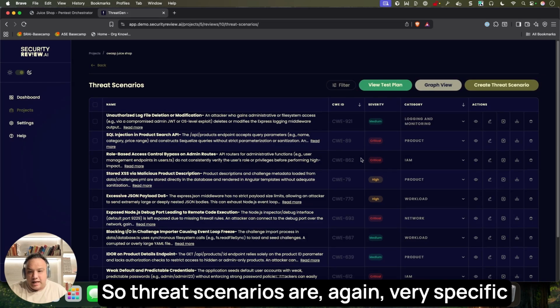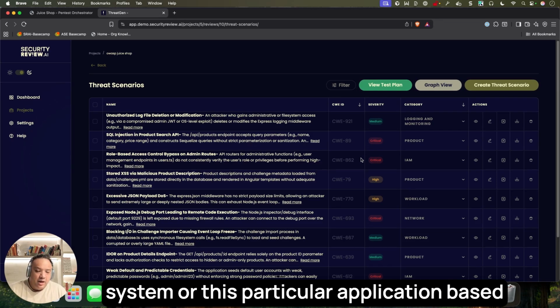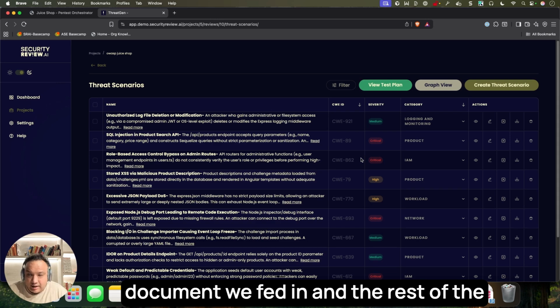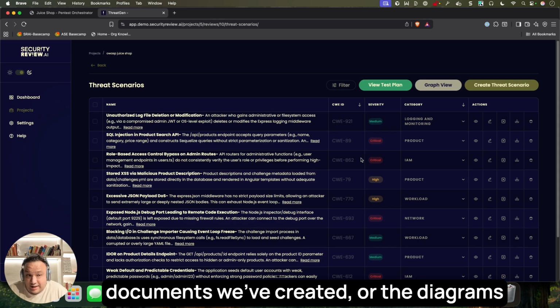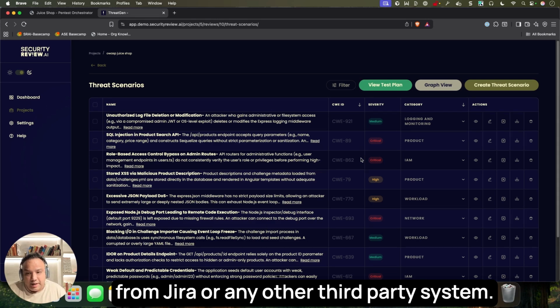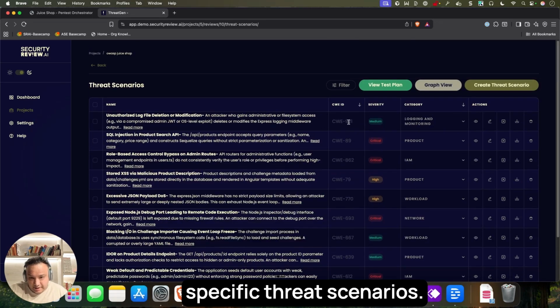So threat scenarios are, again, very specific threat scenarios that can affect this particular system or application based on the data that it's gleaned from the document we fed in and the rest of the documents we've created, or the diagrams that we could have fed, or data that we pulled from Jira or any other third-party system. So these are the threat scenarios, and you'll see that these are very specific.